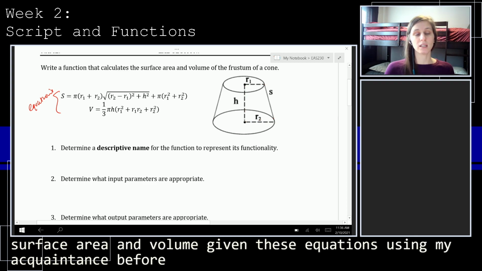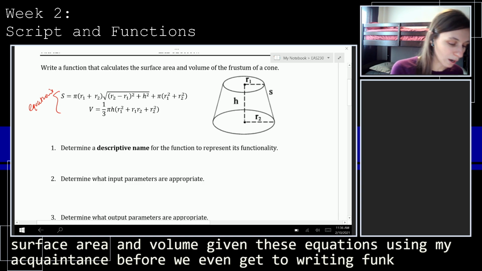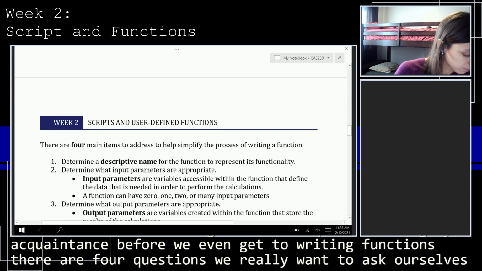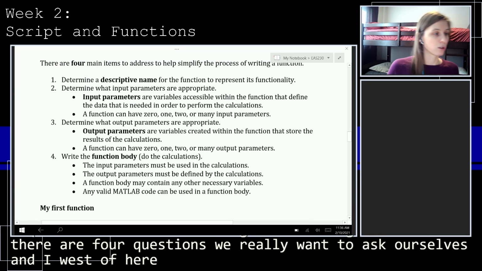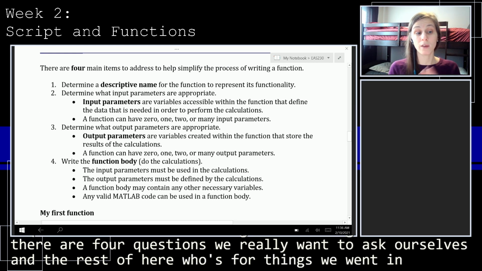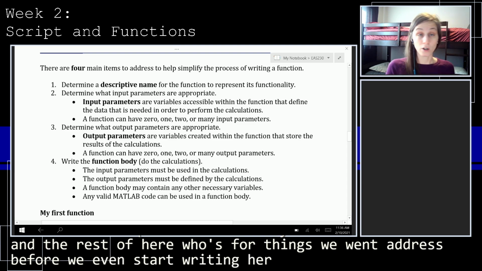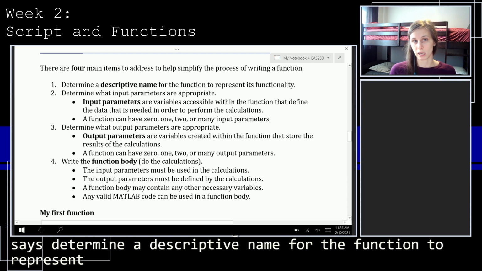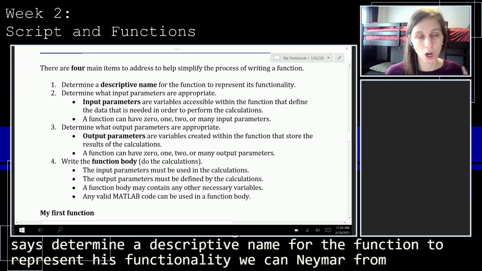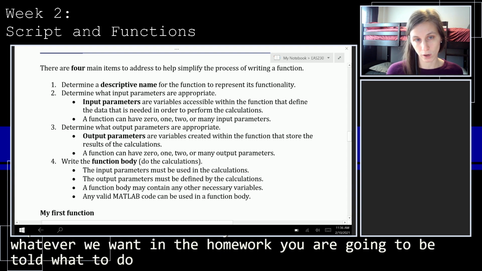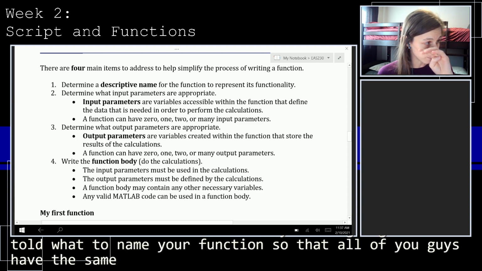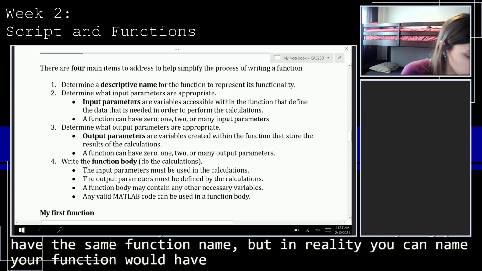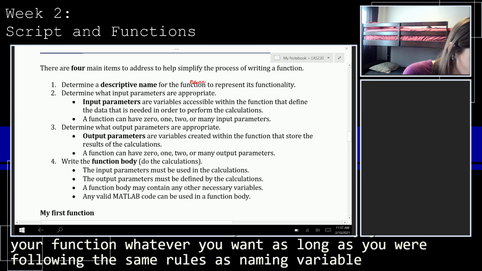Before we even get to writing functions, there are 4 questions we really want to ask ourselves. And they're listed here. So there's 4 things we want to address before we even start writing our functions. First, it says determine a descriptive name for the function to represent its functionality. We can name our functions whatever we want. In the homework, you are going to be told what to name your functions so that all of you have the same function name. But in reality, you can name your function whatever you want, as long as you are following the same rules as naming variables.